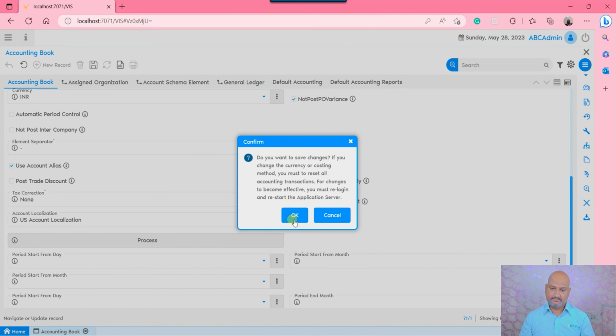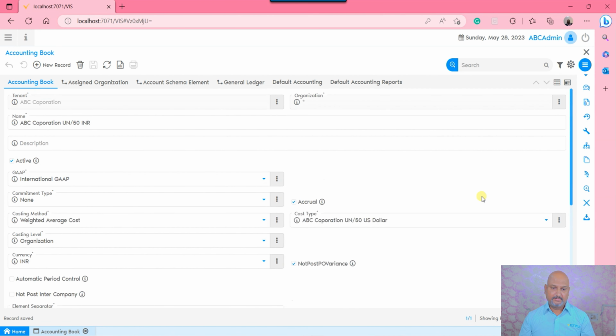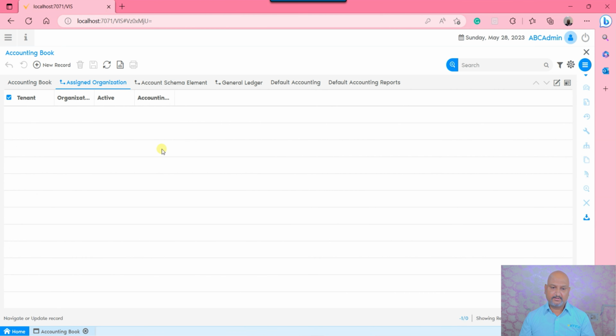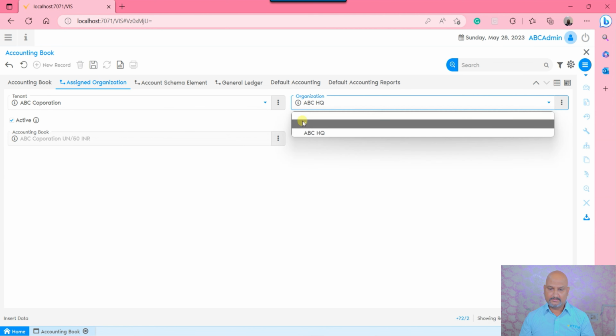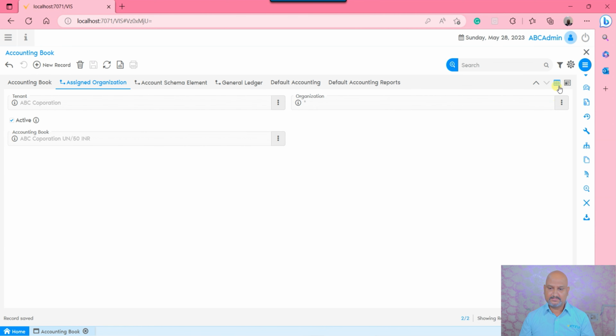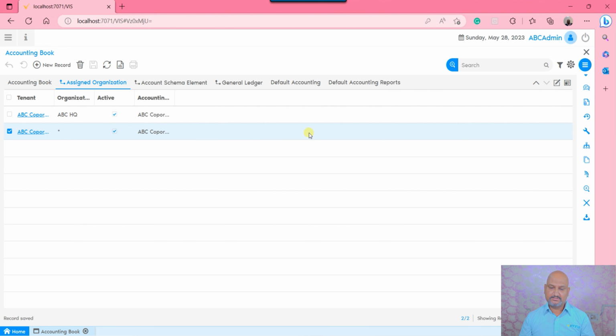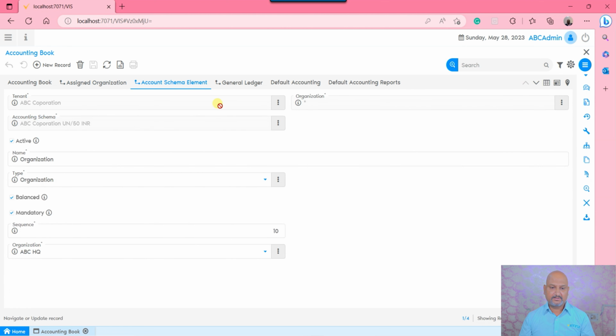I will save and say okay. Now next is for which organization this accounting schema is applicable. It is applicable for all the accountings, all the organizations. So I will select this. Here you would be able to see this is the setup I did, which are all the accounting dimensions required. By default 4 accounting dimensions came as a result of the generation process.